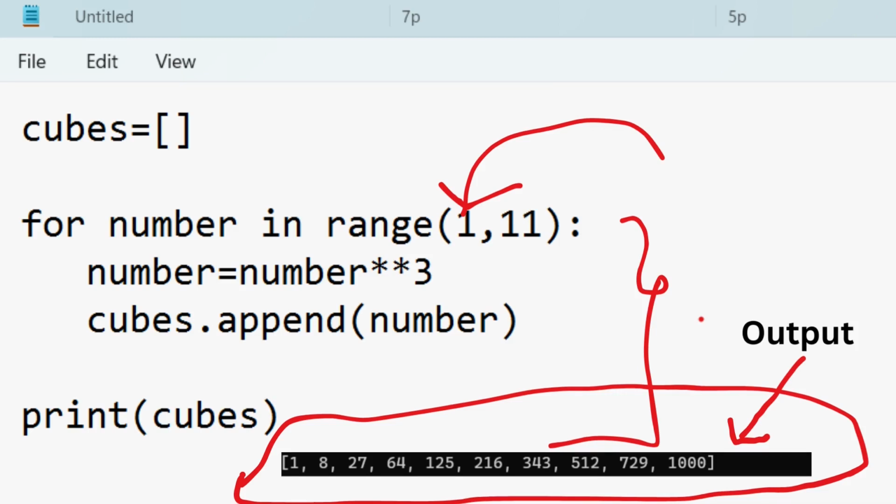Our second number is 2. So now the number is equal to 2. 2 power 3 is 8. And now 8 is appended inside this cubes list. And our third number, 3, 3 cube is 27. Likewise, it continues till 10. So now the number is 10.